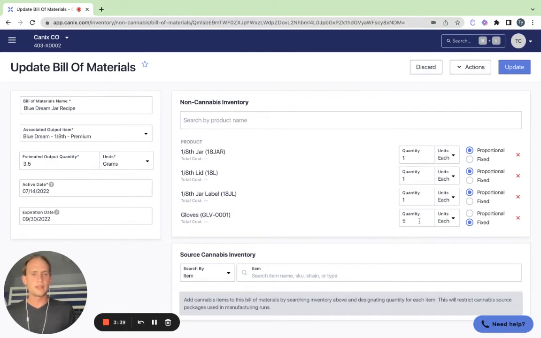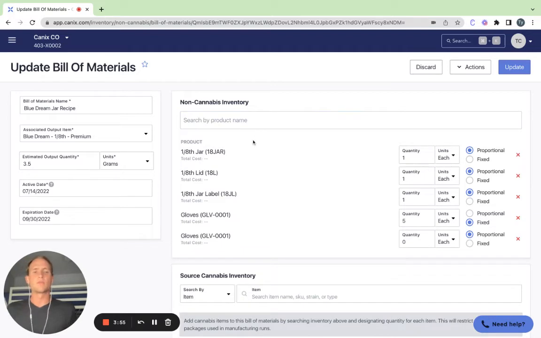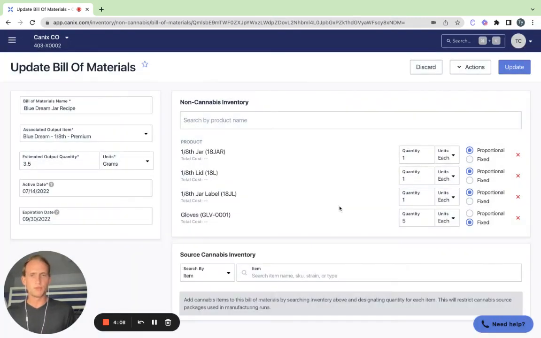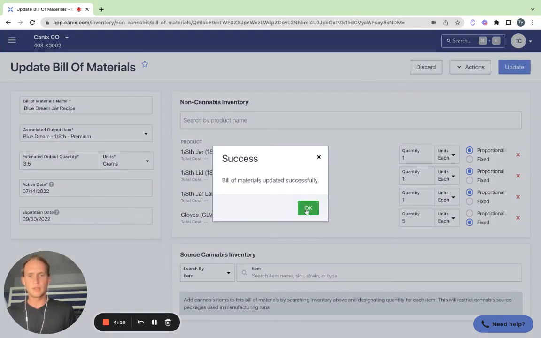Of course, you can set your quantities on all of these and your units as well. So if you're using sugar or pectin, something like that, you'd be able to set your quantity in grams, pounds, whatever you prefer. One other thing to note is that you can actually add these non-cannabis items more than once. So if you have an ingredient that needs to be used at multiple different steps in the process, you can keep those quantities separate on your bill of materials. I'm going to remove those for now since we already got our gloves in place.